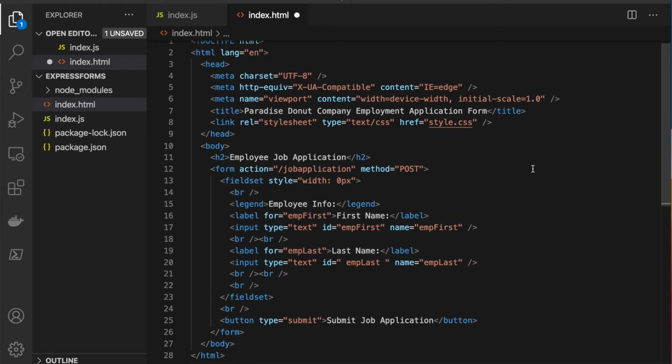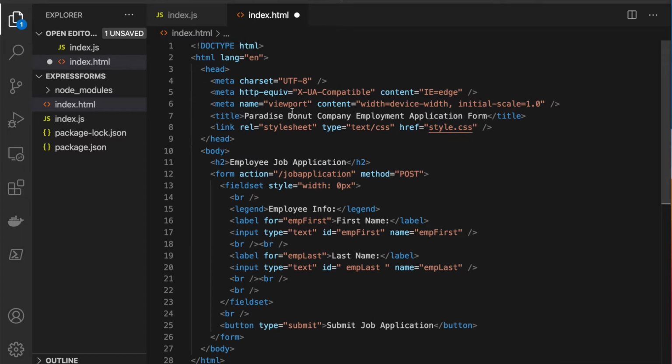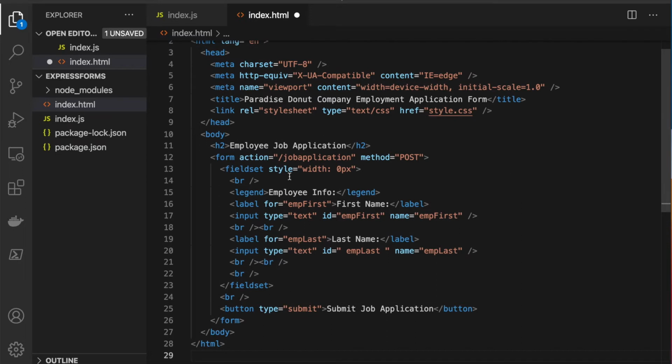One of the things that doesn't exist right now is this style sheet. I'll worry about that later, but it's not going to break anything in the short term. But here's my page. It's a basic form, and I'm going to plan on posting eventually to job application as the route. It just has a couple of form fields, first name and last name, and then a button. So again, this is an employee application form, and we're going to see it served up to the end user in just a minute.